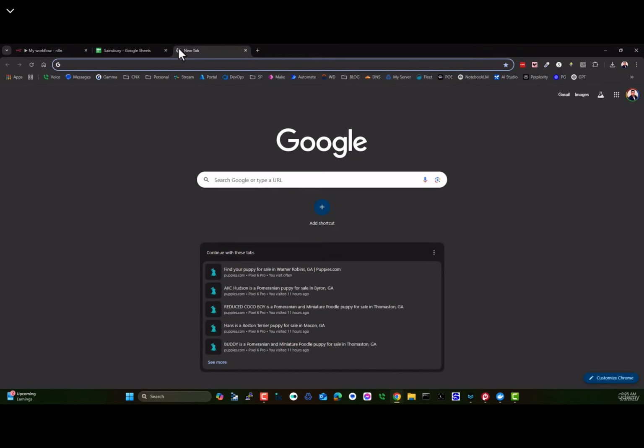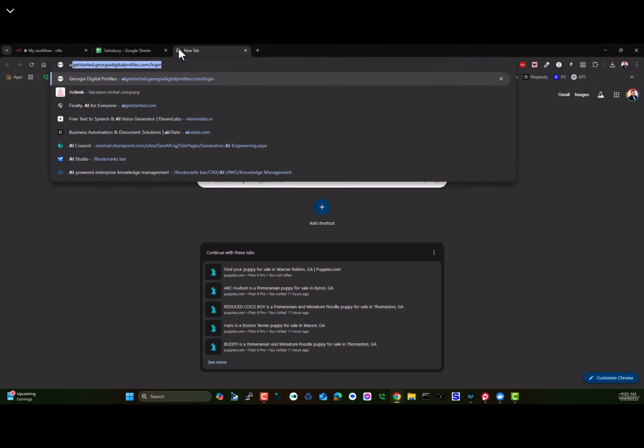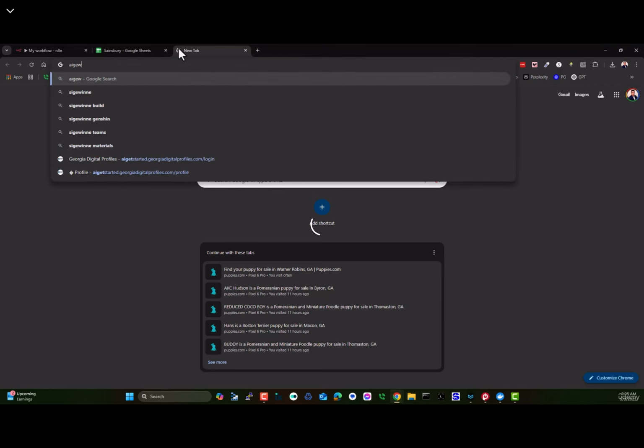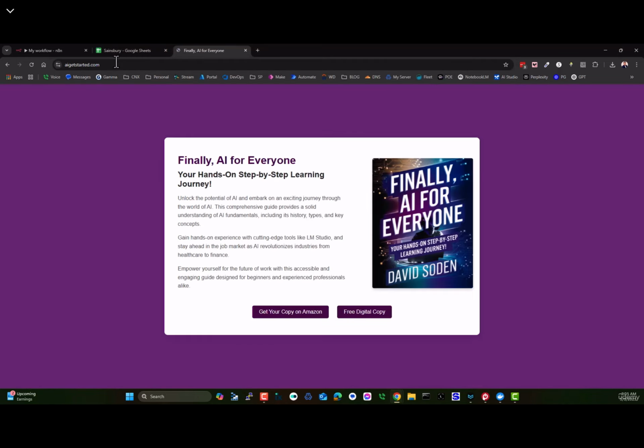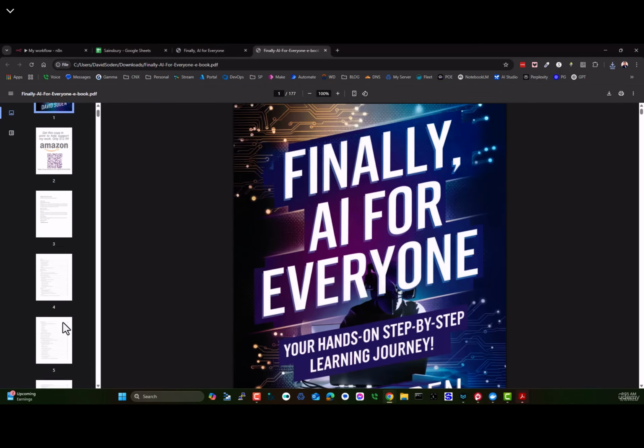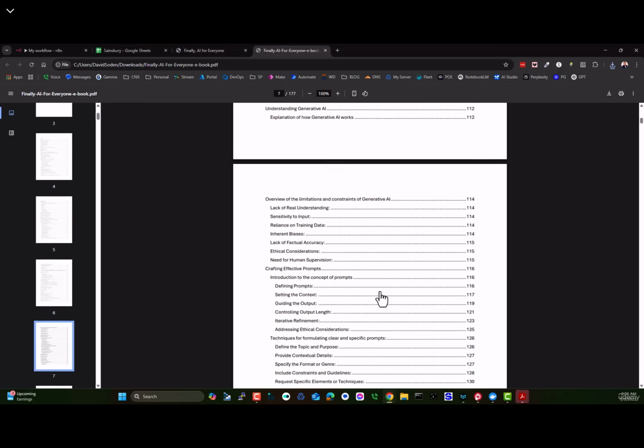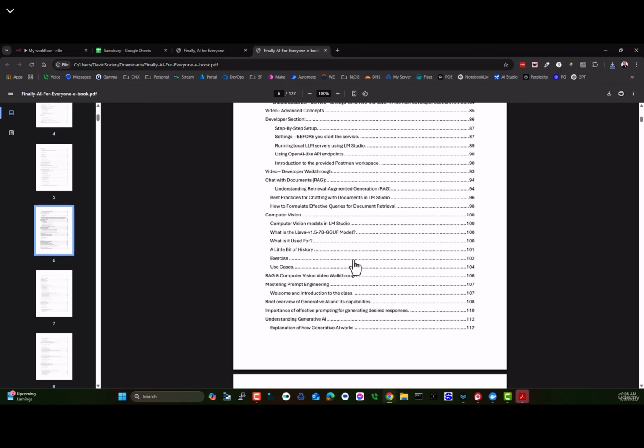When you're using these models, you're only going to get garbage in, garbage out. If you're not too familiar with AI, I have a book that I wrote that's free. I think I mentioned it before. It's AIGetStarted.com. Let me get rid of all this junk. You can go here and get a free digital copy. When you click on this, it'll download a PDF, and it'll look like that. Around page 107, Master Prompt Engineering, it's on page 107.